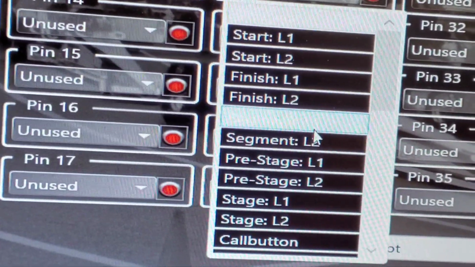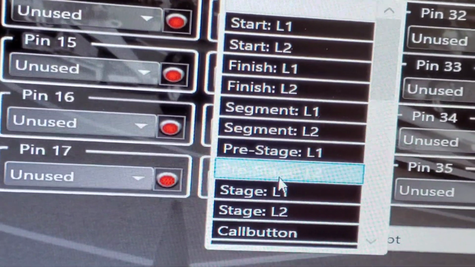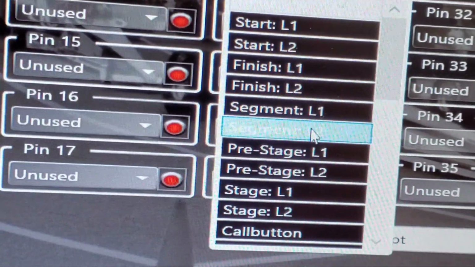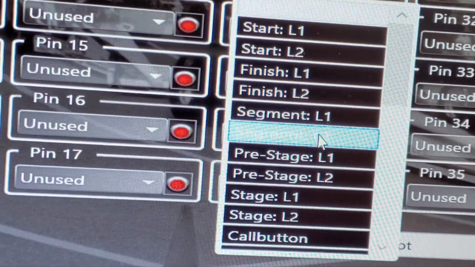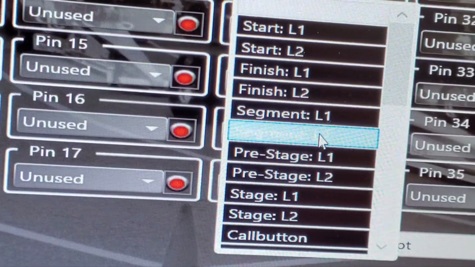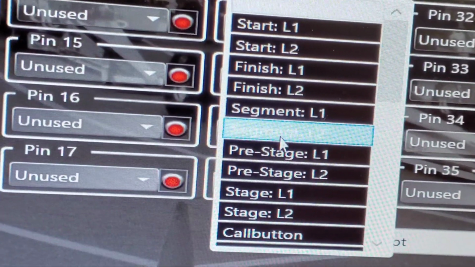Let's look through here. There's a start, lane 1, lane 2. Segments are your center sections, whatever you got in between a start and a finish line. 330 foot mark, 660 foot mark, depending on what you got coming. We'll get into the segments more later.